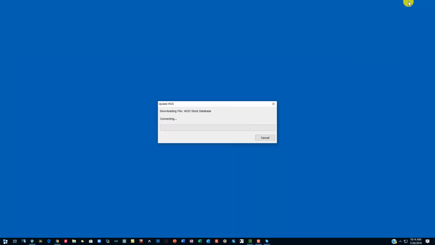Anyway, initially it takes time to download the HGS stock database. I'm on fiber. I have 300 megabytes per second, so it doesn't take me that long. But if you're on a slow connection, it's going to take a while. So just remember that when you're doing this. Now you can see my file came down very quickly. It's going to decompress, and then it's going to go ahead and build the original file.